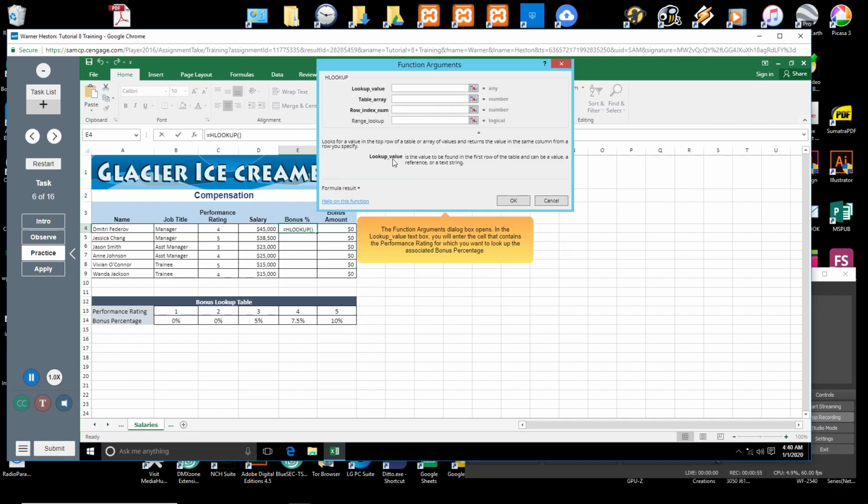The Function Arguments dialog box opens. In the Lookup Value text box, you will enter the cell that contains the performance rating for which you want to look up the associated bonus percentage. Click cell C4.